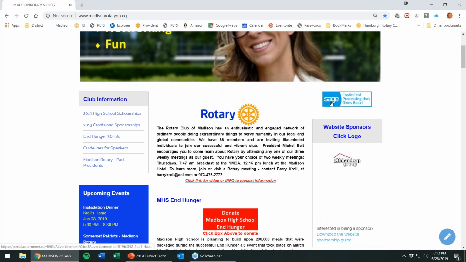You'll also notice that ClubRunner on your website has sponsorships as well. So this is a rotating ad as well. You'll notice my ads are rotating every 3 seconds.